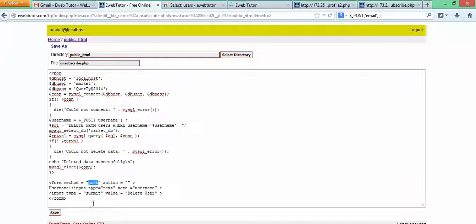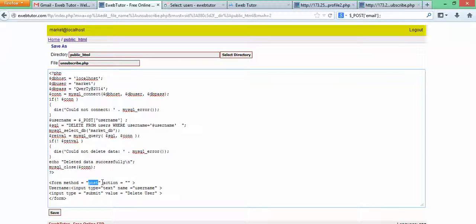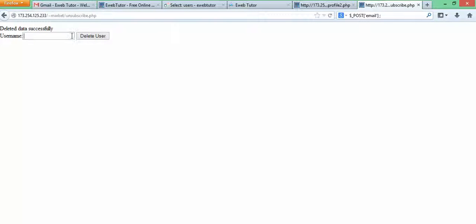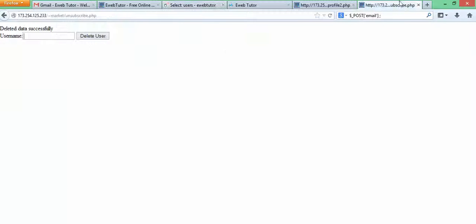So the reason our program did not run the other time, when Solomon was not deleted, is just because we did not put any method in our form, and that is what we are trying to correct now. So what other user do we have in our database? We have first registrants. So you can decide to delete this user also. Let's delete this user also, first registrants.